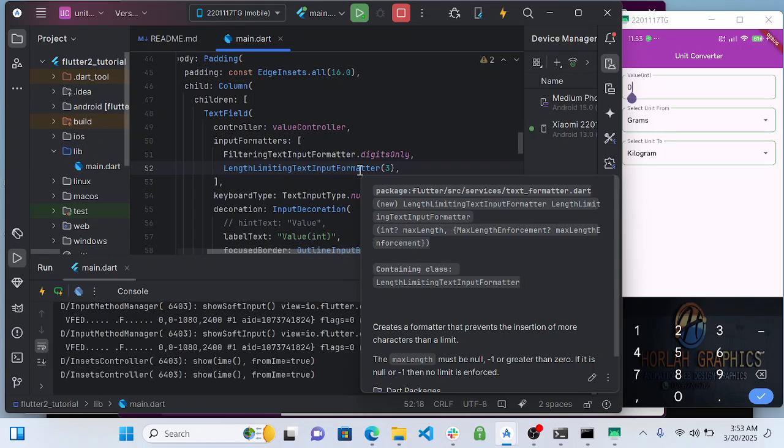Let's see that in action. Let's say 1, 2, 3. Then anything I'm typing is not going in. So you can use input formatters to control whatever you want your input to take in. Are you following? All right. So let's go on.